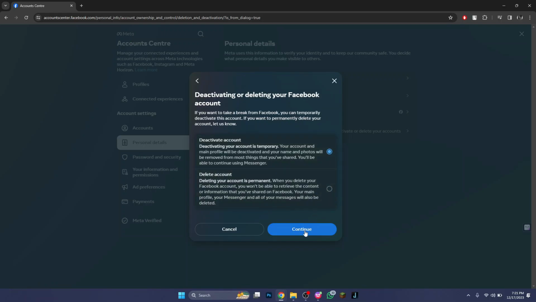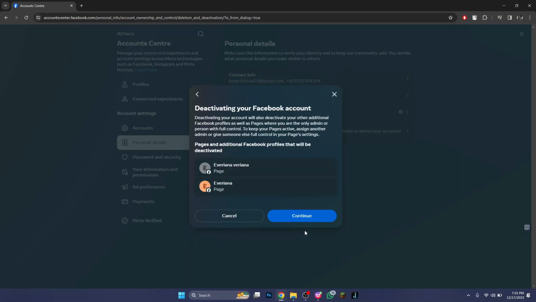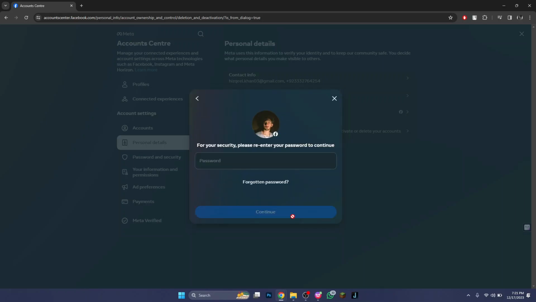After that, choose if you want to deactivate or delete your account. I will select the Deactivate feature and continue. It will then tell you that all of your pages will be deleted. Click on Continue, select the appropriate reason for the action, and continue to the last step. Here they will ask you to enter your account password to complete the process.